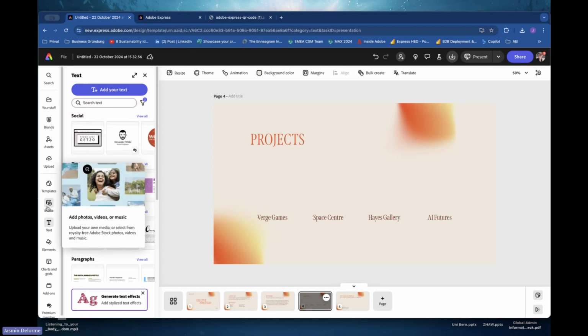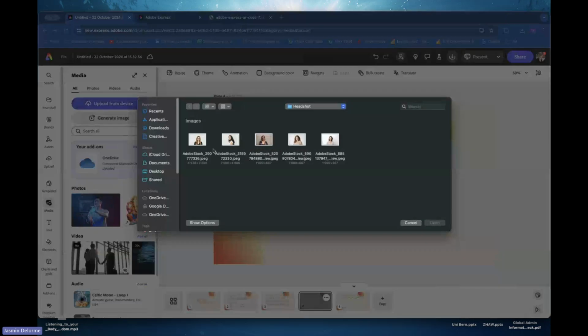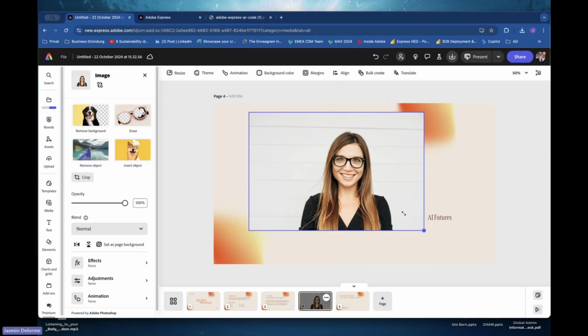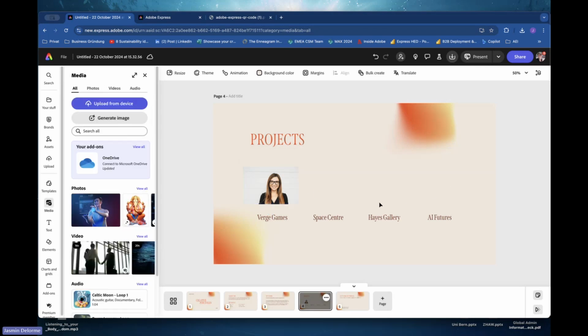You have the media button on the left toolbar. You click on it and you can upload from your device here. Again, you just upload a picture. I just have a headshot because I'm a non-creative. And then you add your picture here, and you can have multiple pictures. You can also add videos if you want to.